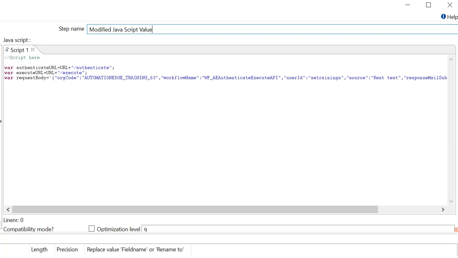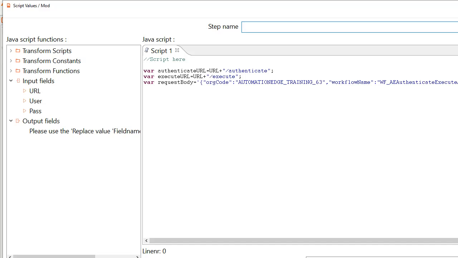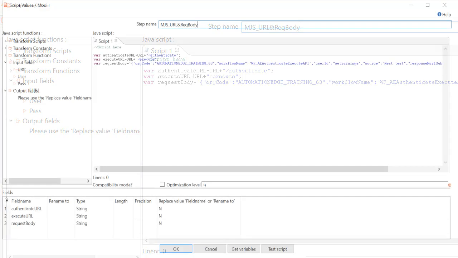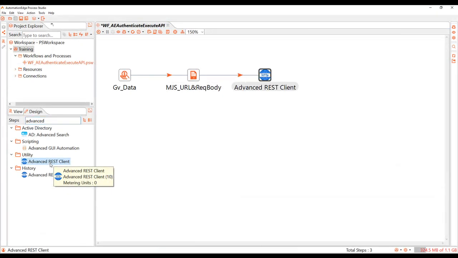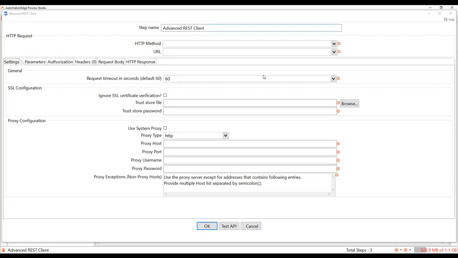Click on get variables. Let's change the step name as MJS URL and request body. Click on OK. Now let's take the advanced REST client step to consume REST services. Let's double click on advanced REST client and do the configuration.